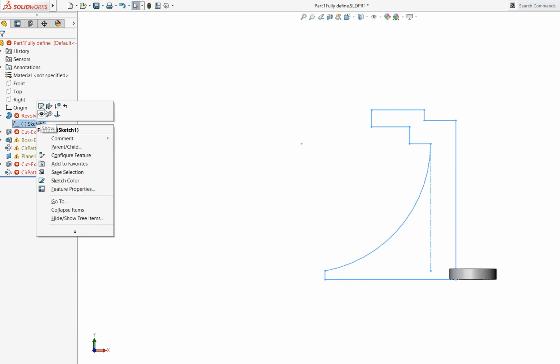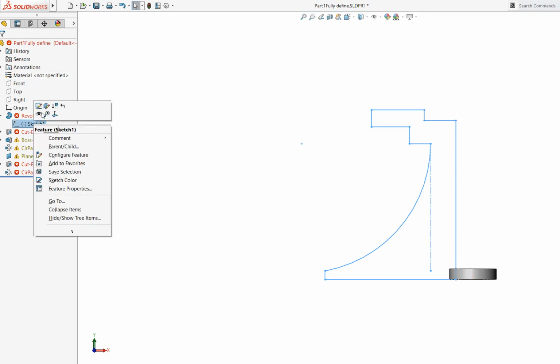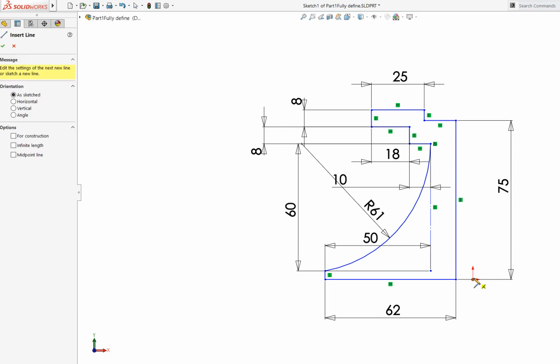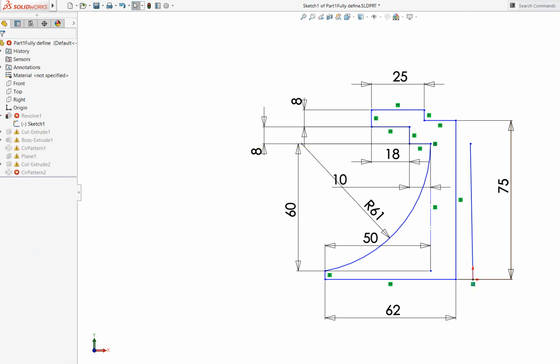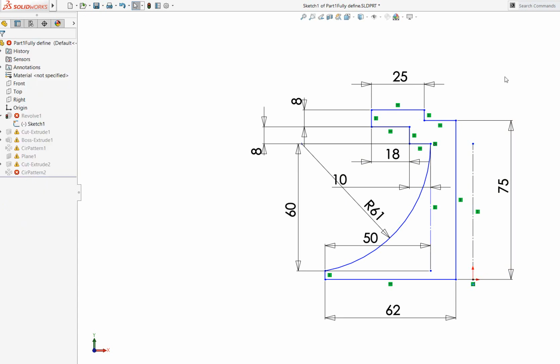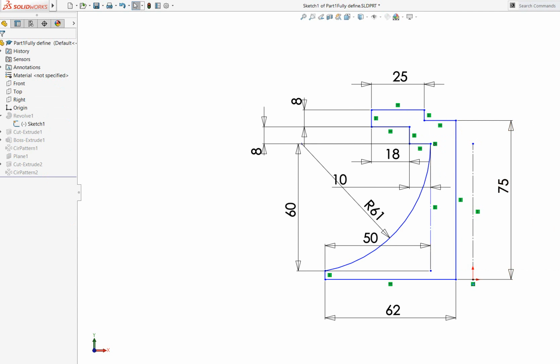Now I'm in trouble. So I go back, edit. To get rid of my trouble, I will go back. I know my line. The line that I deleted is supposed to be here, a construction line. It was vertical and construction. Okay. If I click, yeah, now I have got back my dimensions.